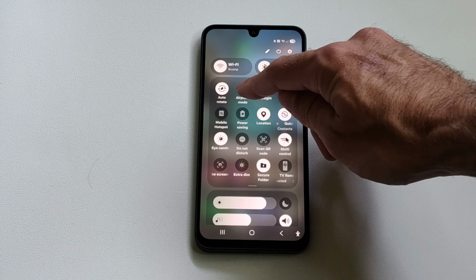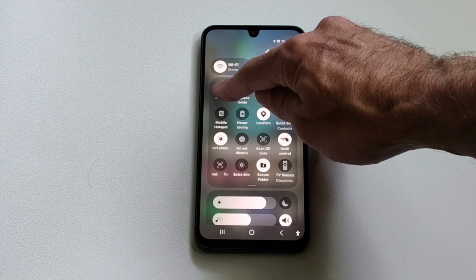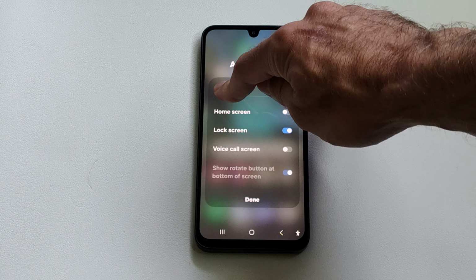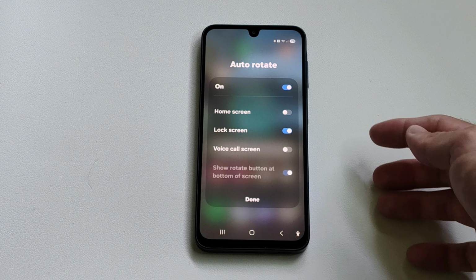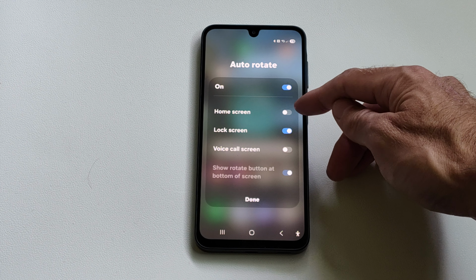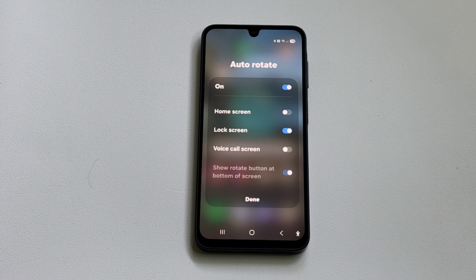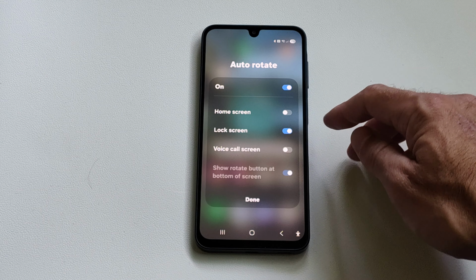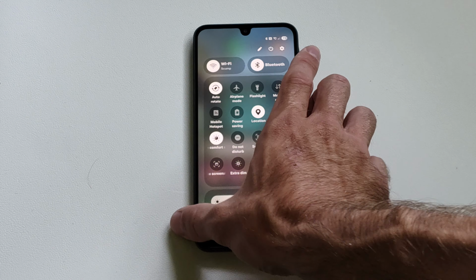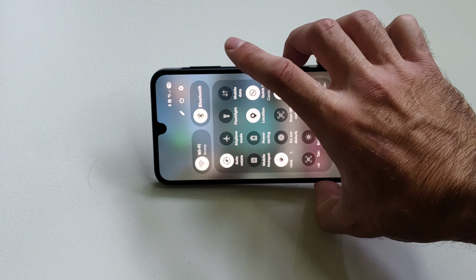Now on my Samsung phone you can see it will say portrait mode or auto rotate. We can just hold down on this and we can go to these additional settings where we have the option to rotate for the home screen or for the lock screen, etc. So I can just enable it right here, and then it should rotate on the home screen.